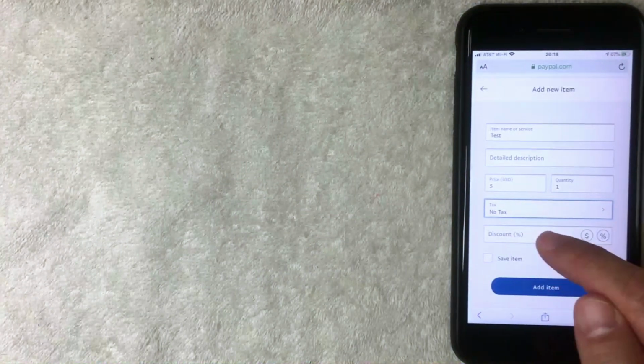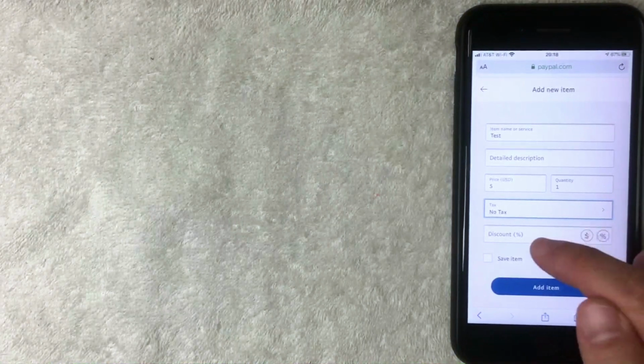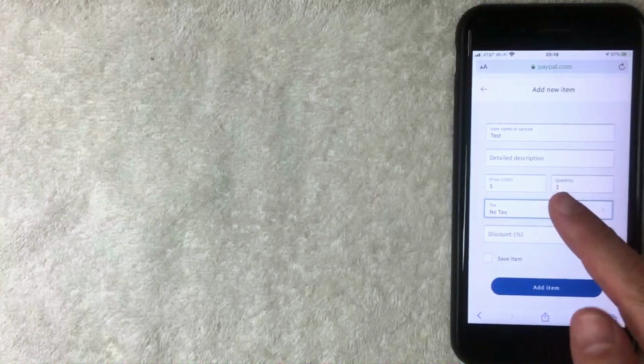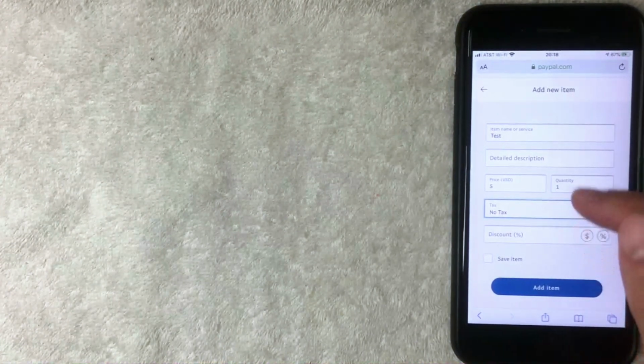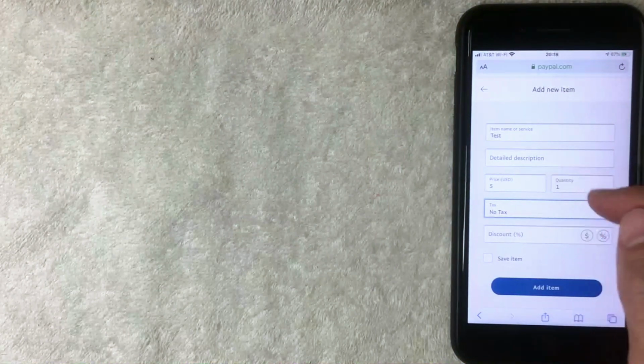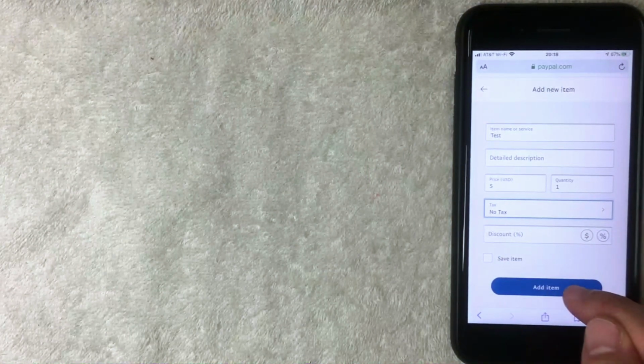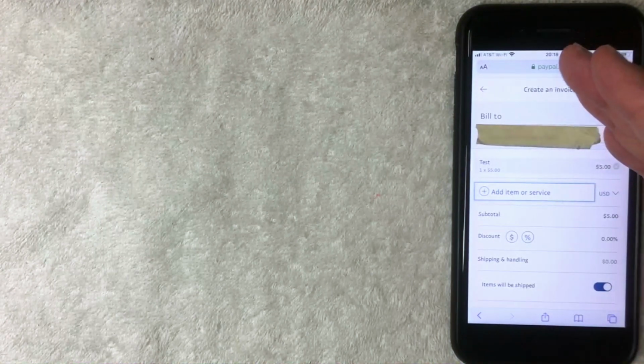And then lastly, on this bottom line, you can put a discount if they get a discount either by a percentage or a dollar amount, if that would apply. For me, I'm going to leave that one blank. And lastly, if you invoice for this type of item frequently, then you can go ahead and save that item, and that way next time you don't need to type in this information. You'll just need to put in the quantity. I'm going to leave that blank, but for this particular invoice, I'm going to go ahead and click Add Item now. All right, so we got our invoice pretty much set up.